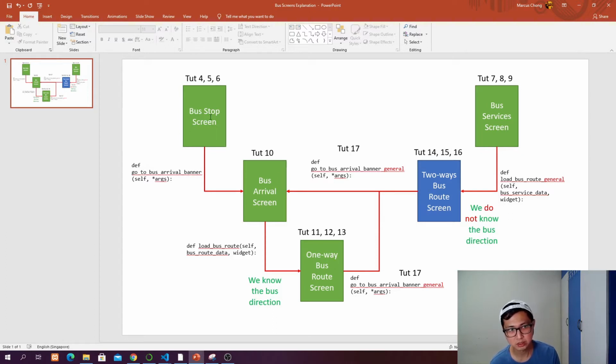The one that helps us go from the bus stop screen to the bus error screen is called go to bus error banner. We are using this function to bring us from the bus stop screen to the bus error screen. But if you want to go from the bus route screen, either one way or two way, to the bus error screen, which we will cover in tutorial number 17, we are going to use another function called go to bus error banner in general.